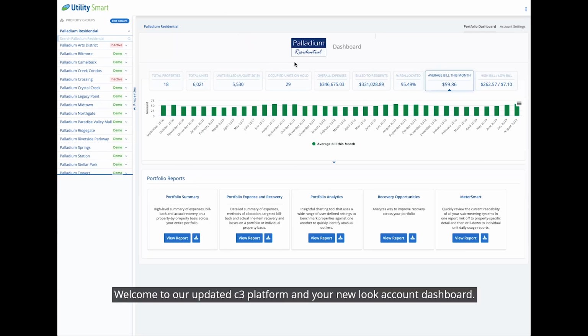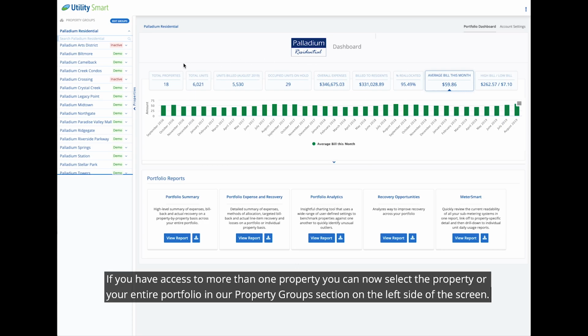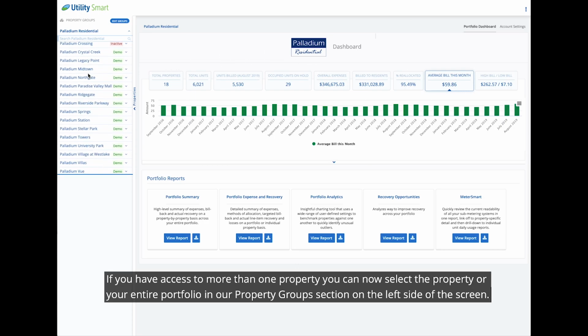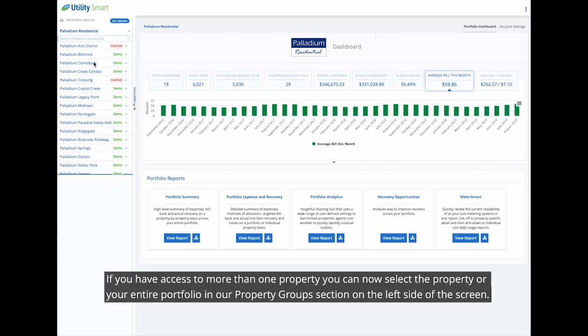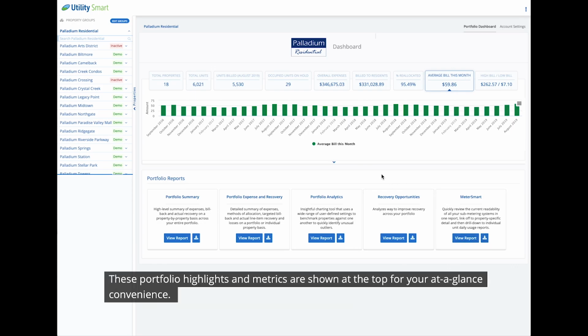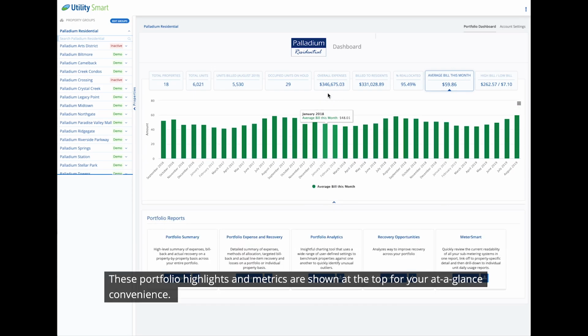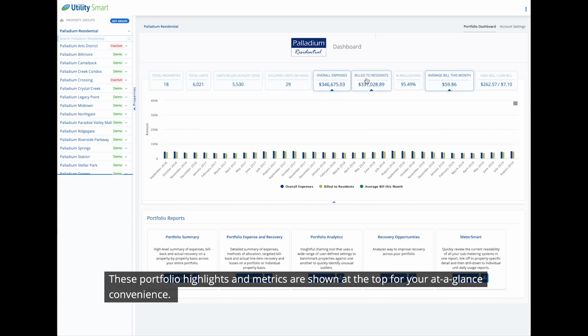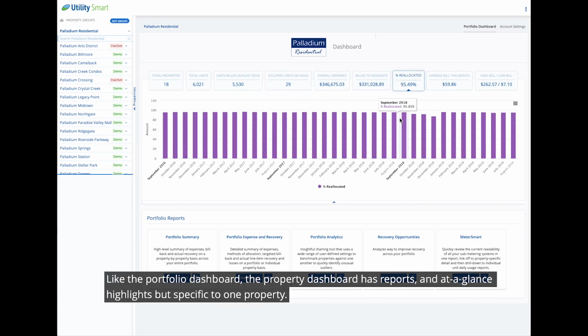Welcome to our updated C3 platform and your new Look Account dashboard. If you have access to more than one property, you can now select the property or your entire portfolio in our Property Group section on the left side of the screen. At the portfolio level, you will find your default reports on the bottom of the screen with easy access to view, customize, and download. These portfolio highlights and metrics are shown at the top for your at-a-glance convenience.